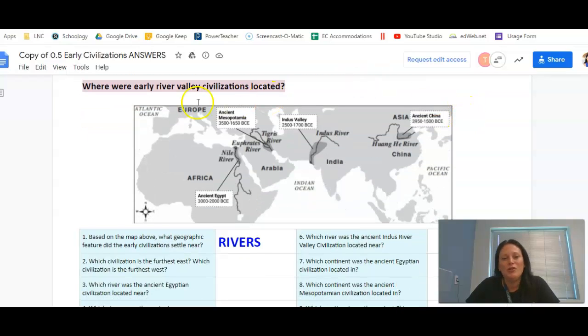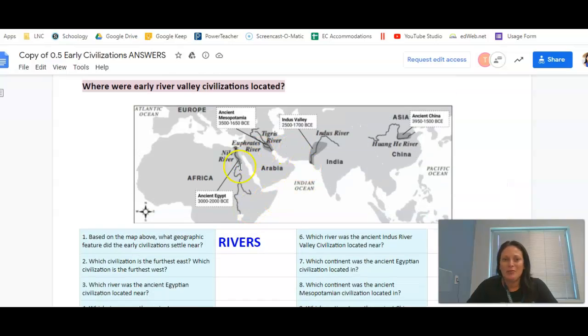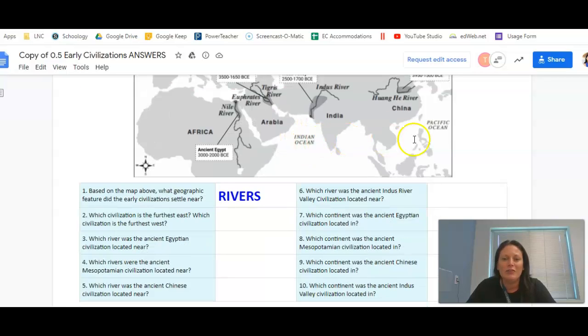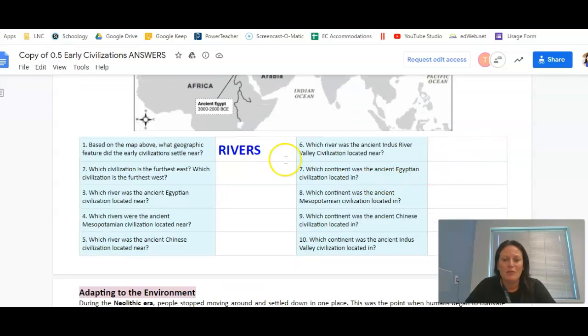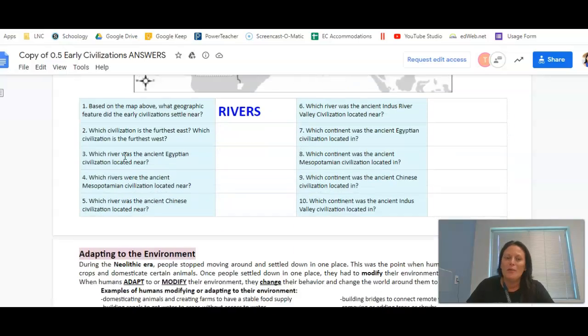All right, question number 2 is revolving around this map. So where were early river valley civilizations located? Probably near rivers. So you'll see this map. You've got the Nile River in Africa, you've got the Euphrates and the Tigris here in Mesopotamia that made up the Fertile Crescent. You can see the Indus River here in the Indus Valley civilization. So what you need to know here is that rivers are where people started to settle.